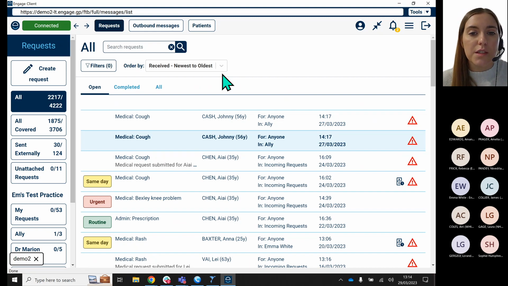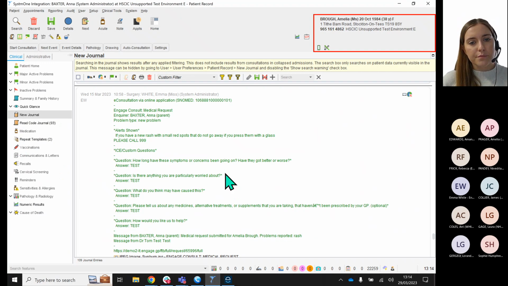So whether you want it, when you send to clinical, to be uploaded as a PDF in the clinical system as it does now, or if you want it to go in as structured data. Just to show you an example of that, you can see on my screen now, this has gone in as structured data, so it's still coded as an online consultation.